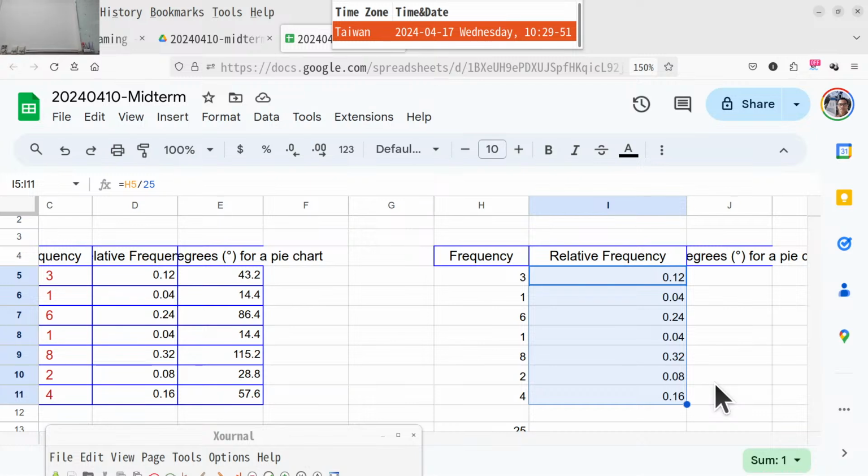You see how many students did it this way, like me? Raise your hand. How many of you calculated like this? You did it, so you know how to operate Excel? Okay, good. And how about other students? Okay, and here is one. And next, how to calculate the degrees, because later we are going to prepare a pie chart.